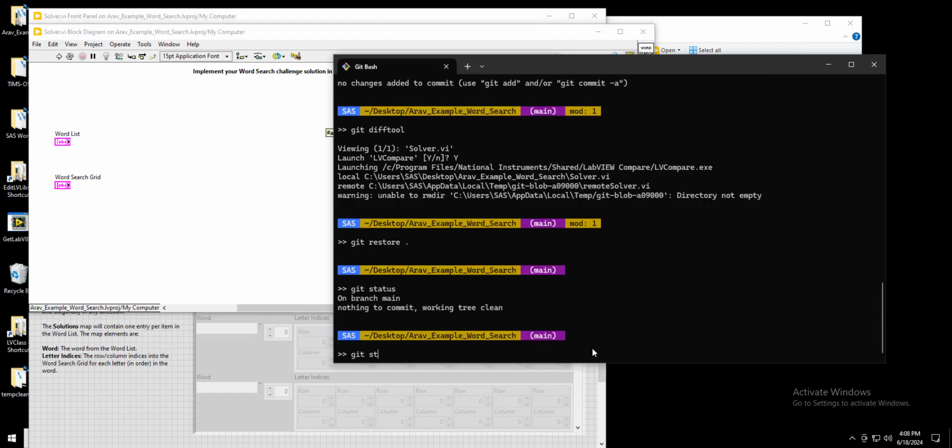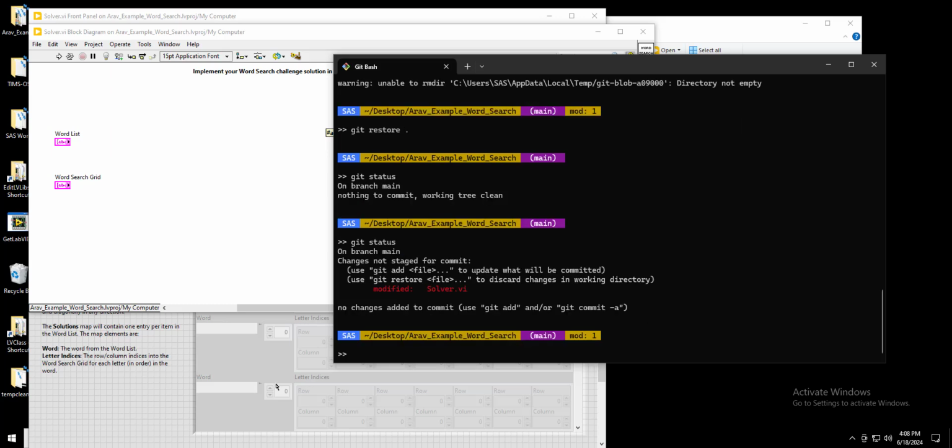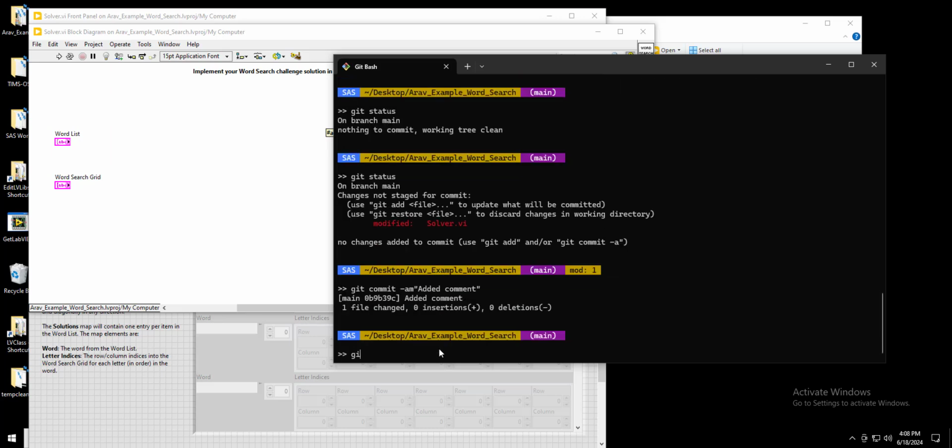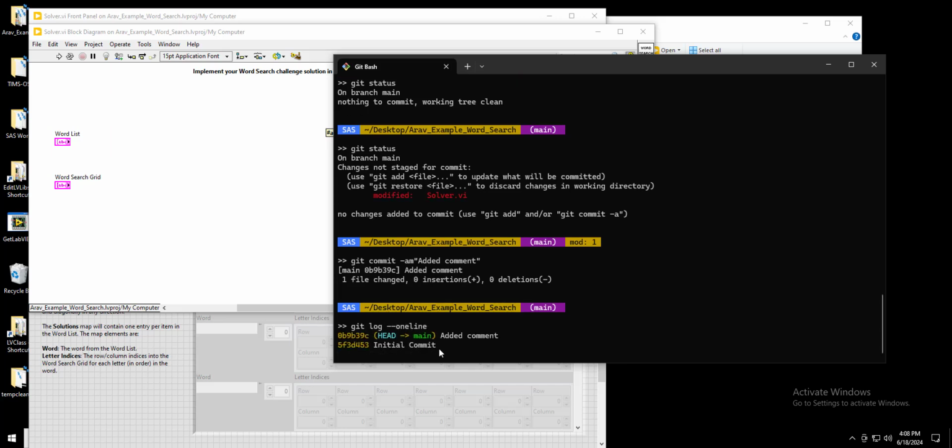Now when I go here, I type in git status. And you notice git status gives you some hints here, right? So it tells you what branch you're on. It says use git add file to update what will be committed. Use git restore file to discard changes in working directory. So you can restore just an individual file. I did that, and it grabbed everything. But it's useful. So I'm going to do git commit -am, added comment. Now if I do git log --oneline, I can see these two commits.